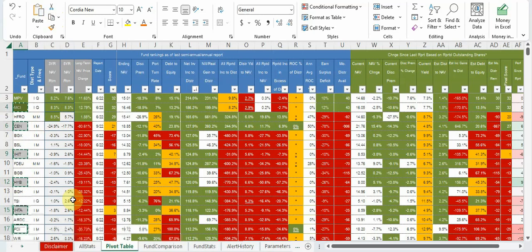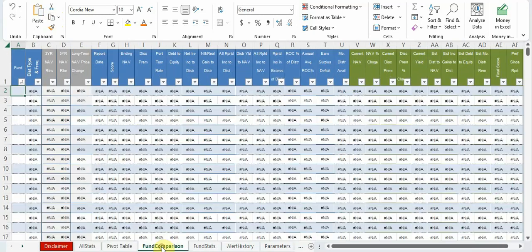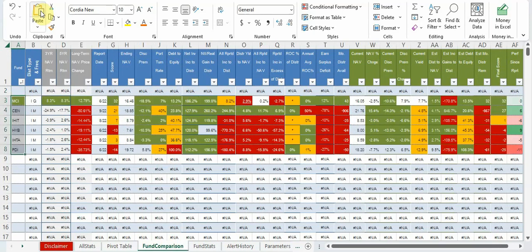Now, after you've copied your selections, you're going to head over to the fund comparison tool, place your cursor where you want to paste the funds, and you could either hit the paste icon in the ribbon or press Control-V, and there are your funds.